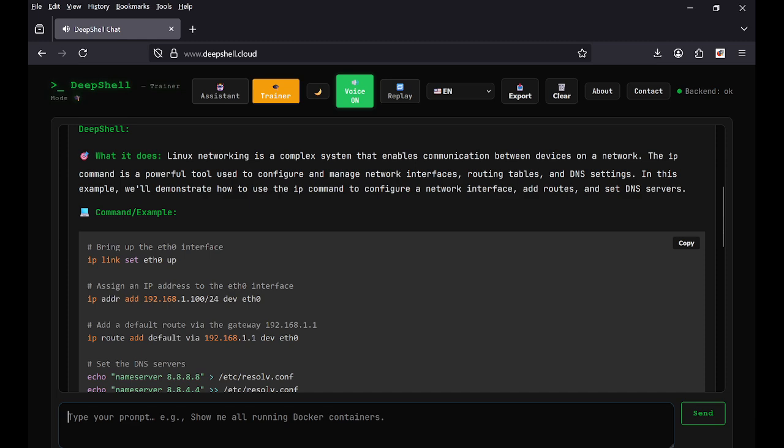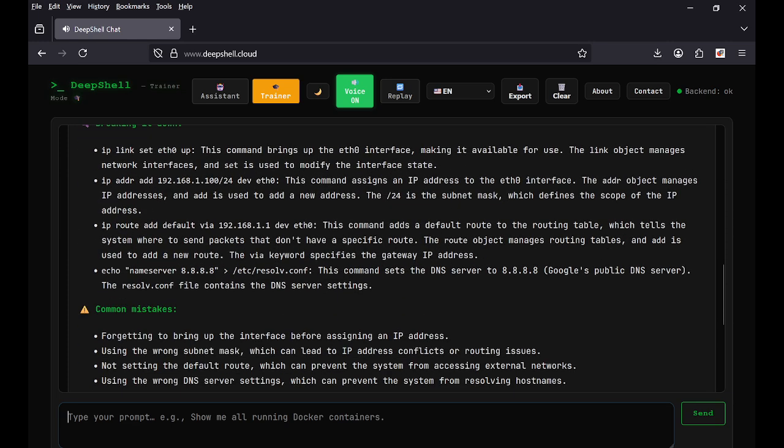Command/example. Breaking it down. ip link set eth0 up. This command brings up the eth0 interface, making it available for use. The link object manages network interfaces, and set is used to modify the interface state.